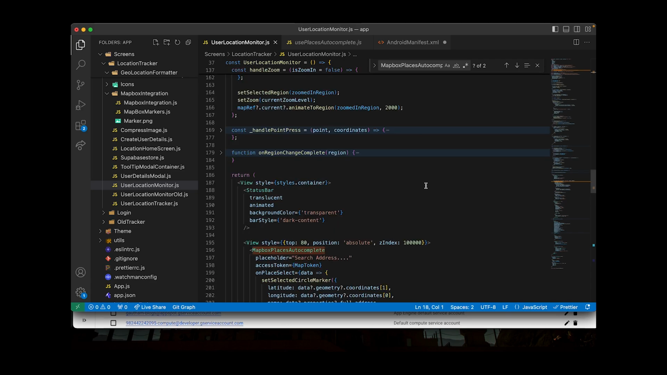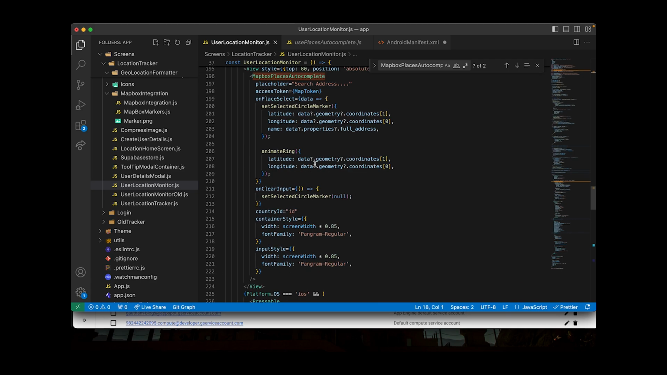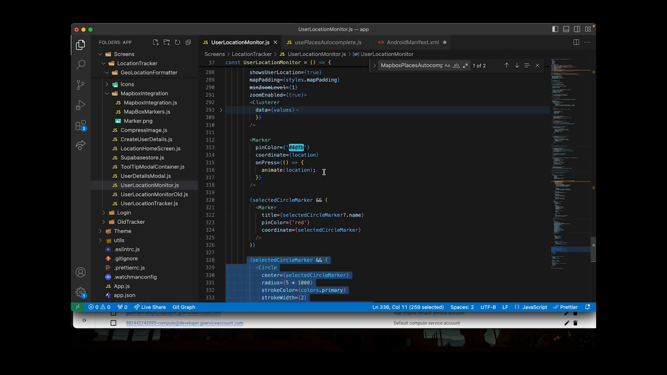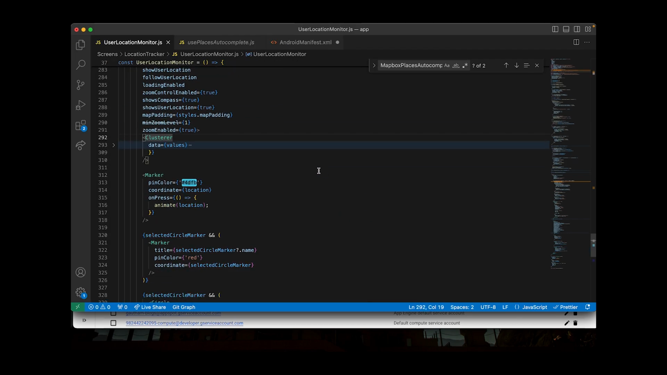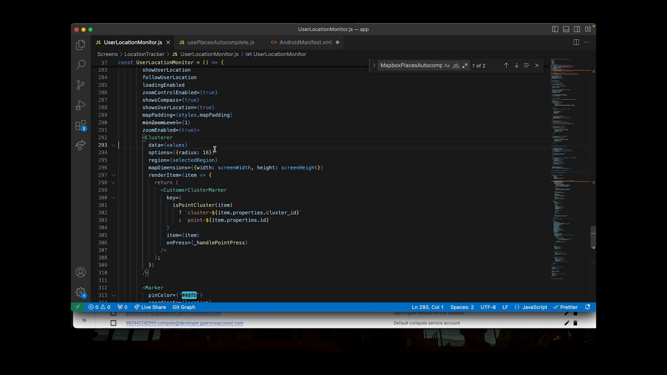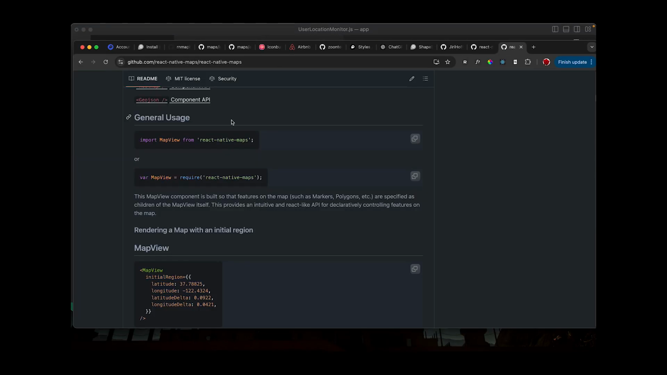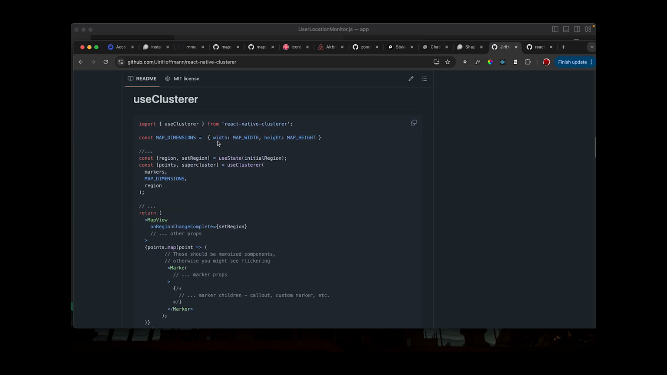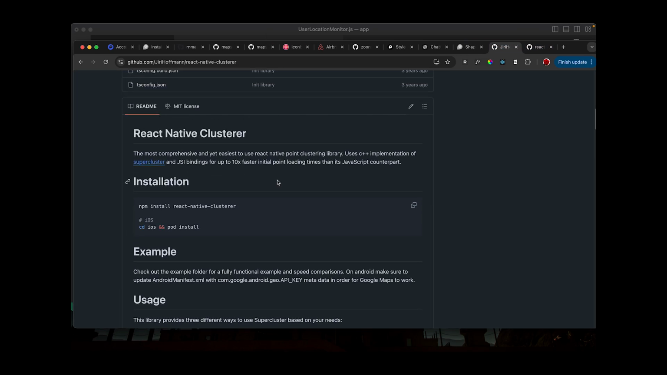I also showed you how you can animate to a position, and use markers with pins and circles. Now let's jump into the clusterer part. Let's go to that library, React Native Clusterer. This library is the most comprehensive and yet easiest to use React Native point clustering library.